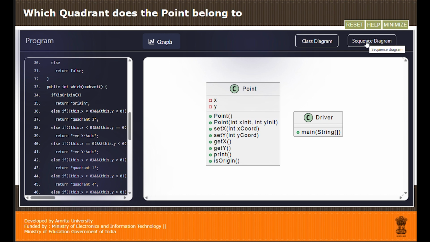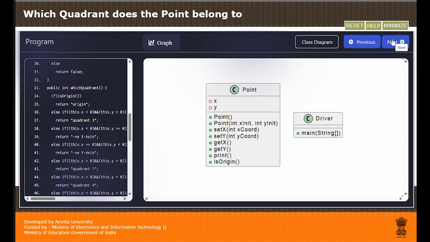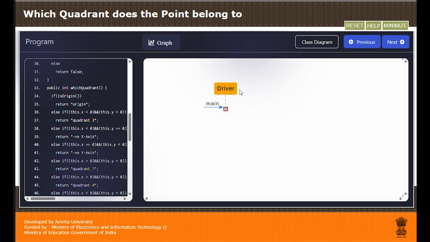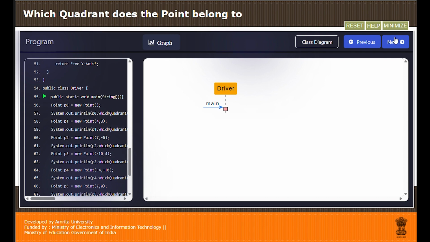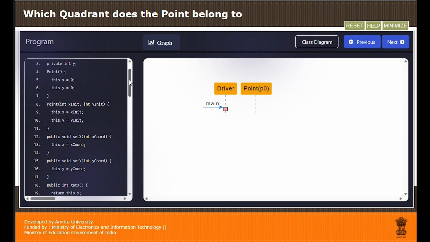To demonstrate the working of this program, click the sequence diagram, then click the next button. So it is saying that the main method in the driver class is executing, and this is indicated by the green arrow here. If you click the next button, it says that now a new point object p0 is created, in which it is calling the default constructor. In the default constructor, we are setting the x value to 0 and the y value to 0.